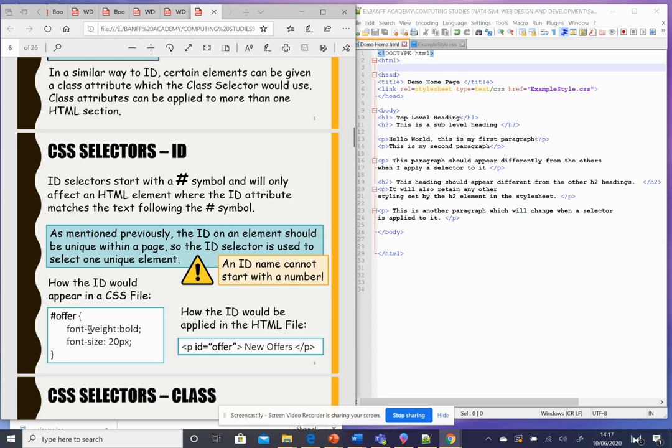So for this one, I've made the font weight bold, and the font size, I've changed it to 20. And then in the actual HTML file, what you do is you take your paragraph tag and all you do is you stick in ID equals offer in inverted commas. Okay, so it must match up with whatever you've called it there. Okay, and then it changes your paragraph.